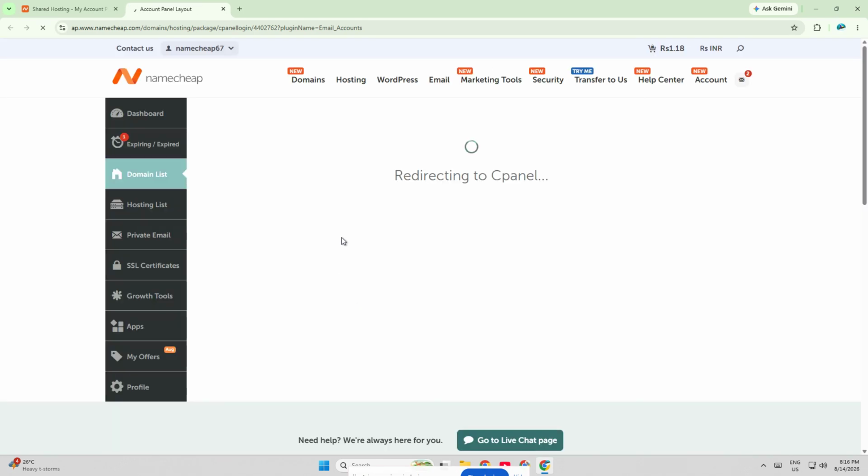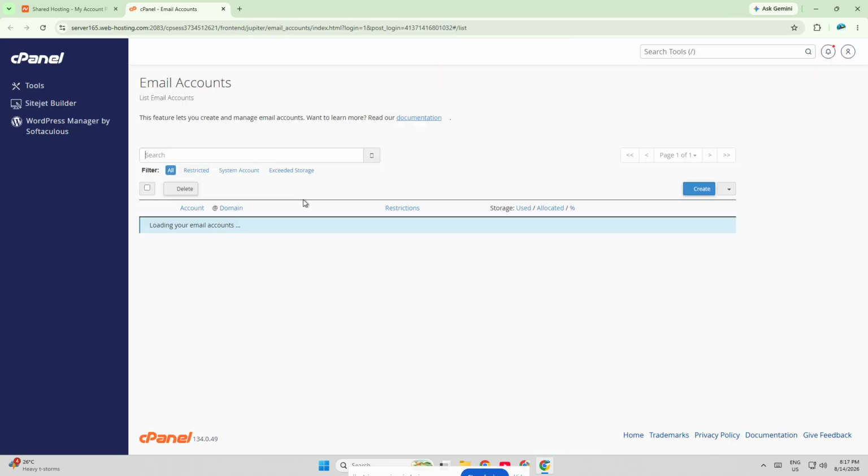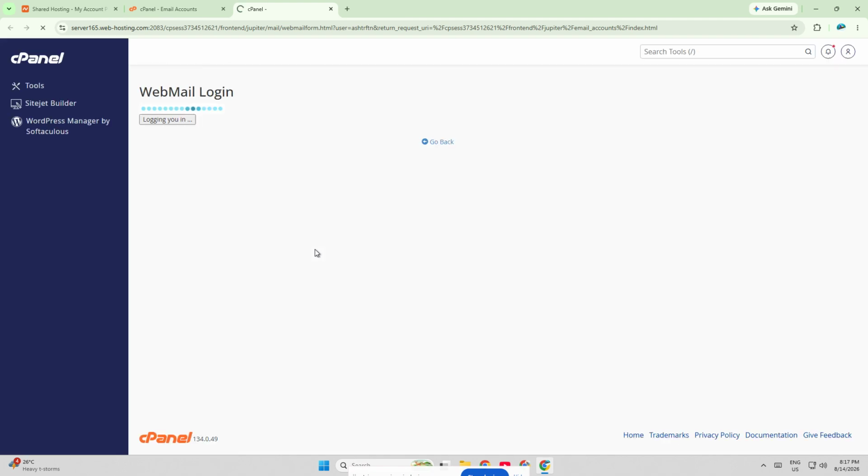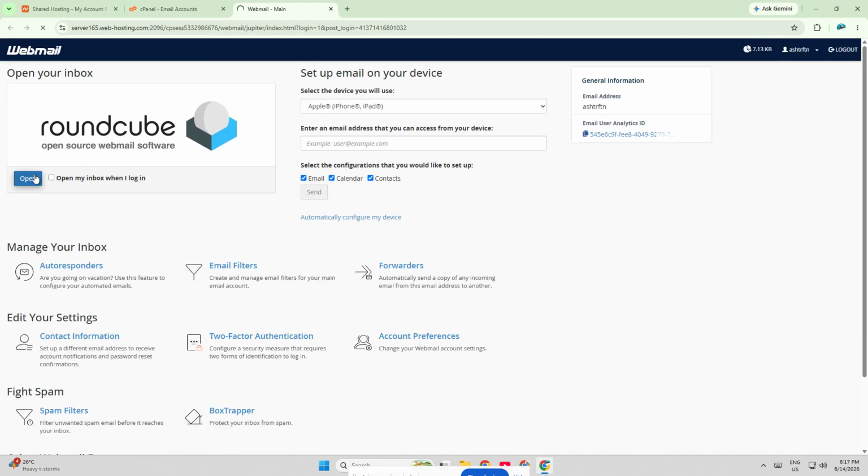Namecheap will give you a few mailbox options, and for this tutorial, choose Roundcube to open your mailbox. Roundcube is a simple webmail interface that lets you read and send emails right from your browser without needing to set up a separate email app. Once Roundcube opens, you'll be logged into your webmail inbox and ready to use your email account. And that's it. You've successfully accessed CPanel Webmail from your Namecheap account.